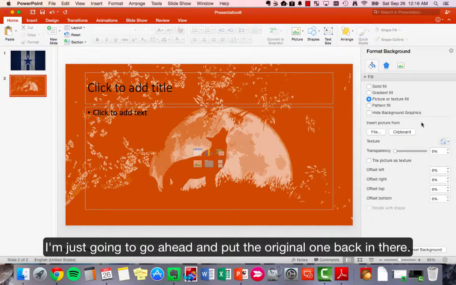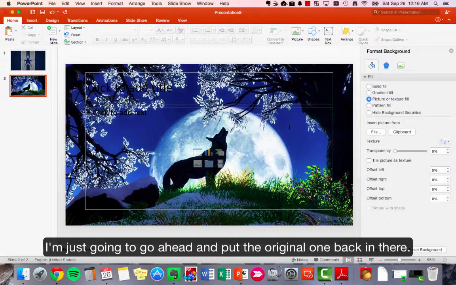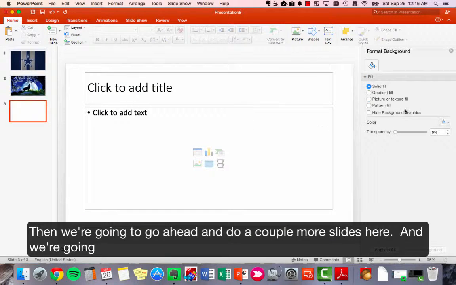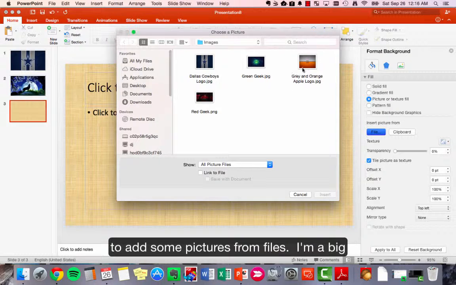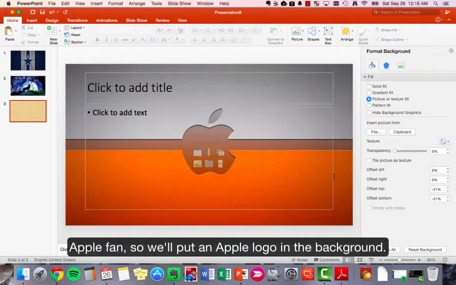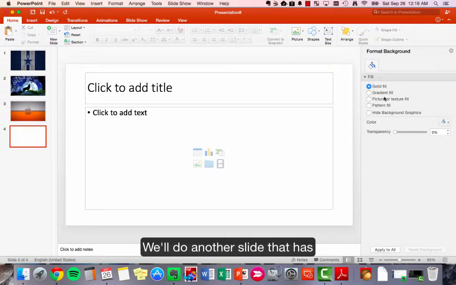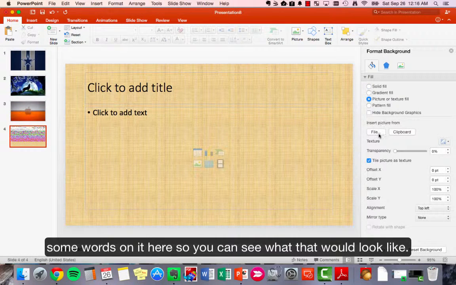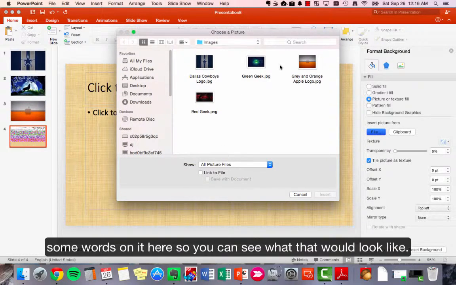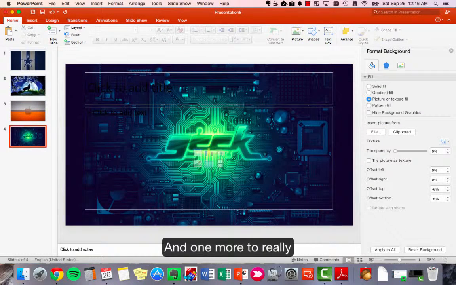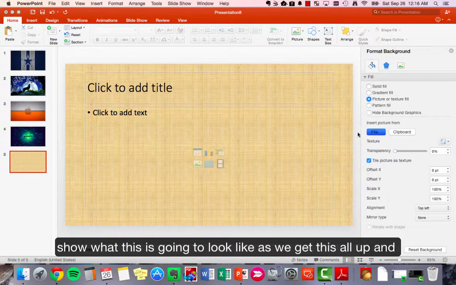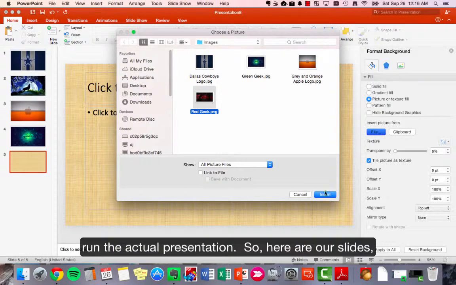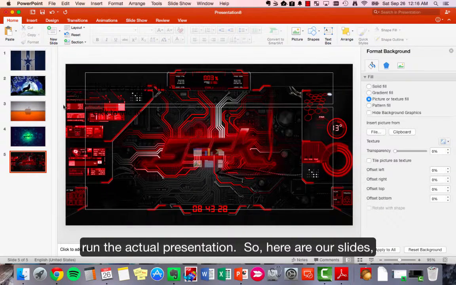I'm just going to go ahead and put the original one back in there. And we're going to go ahead and do a couple more slides here. And we're going to add some pictures from files. I'm a big Apple fan, so we'll put an Apple logo in the background. We'll do another slide that has some words on it here, so you can see what that would look like. And one more to really show what this is going to look like as we get this all up and run the actual presentation. So here are our slides.